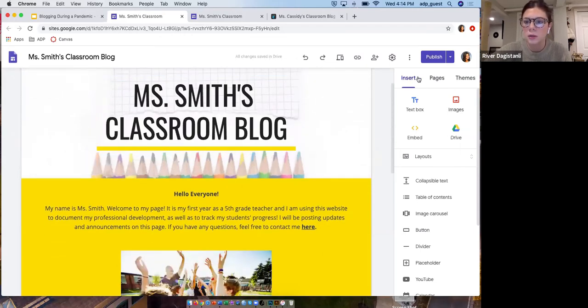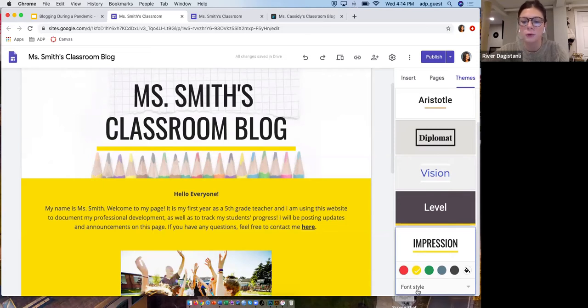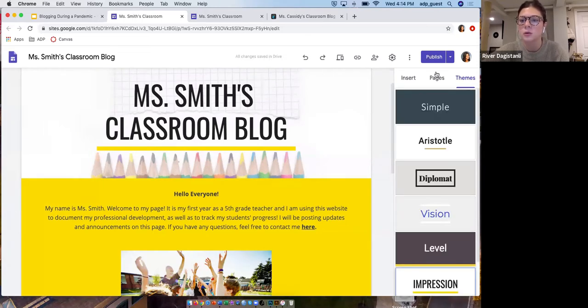Then there is this menu on the right side over here. So there's insert, pages, and themes. If we go to themes, you can select which theme you want, what color you want, what font you want, just like you would with a Google slide. It's super simple.